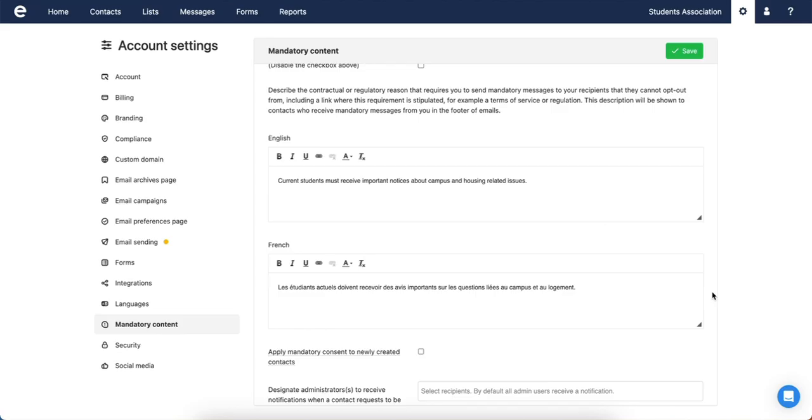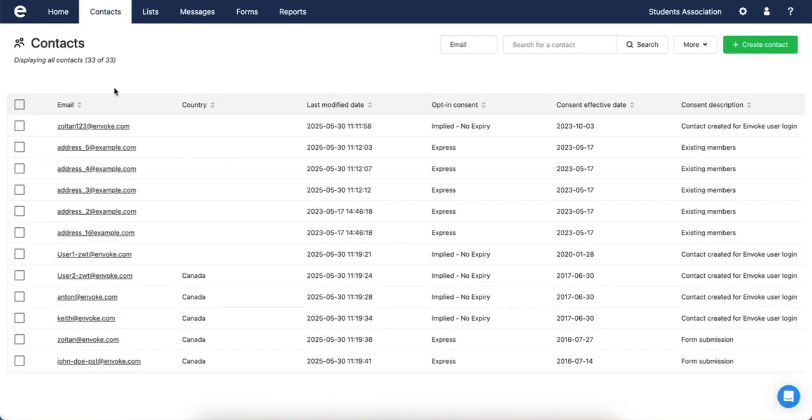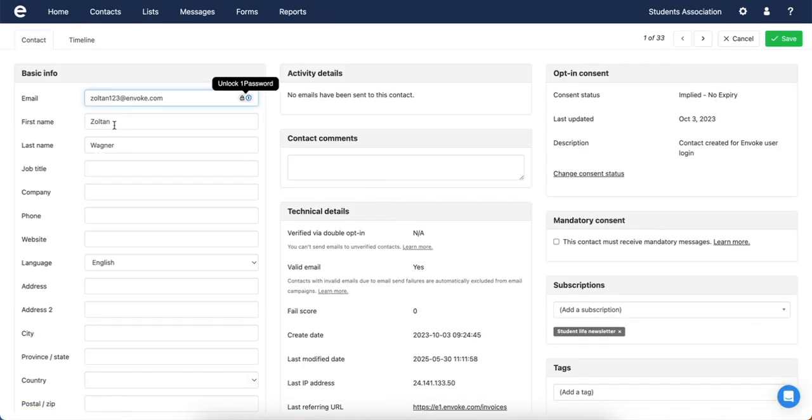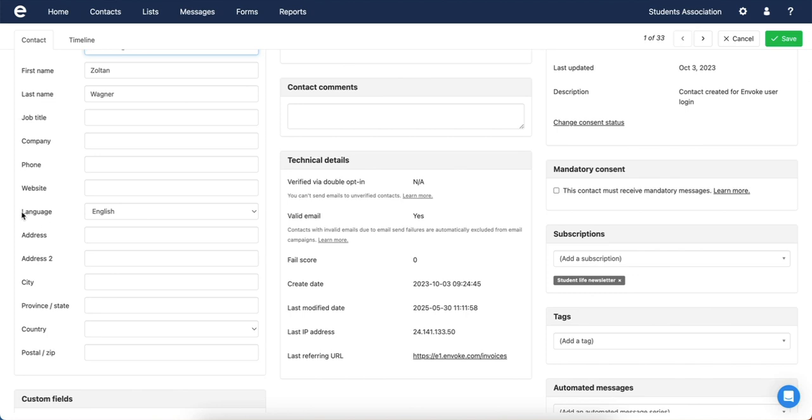So now let's see how you can set contacts' language preferences. And that's going to be under the Contacts tab. We're going to look at just any sample contact here, and you will see a language field, and this determines the language preference of this individual. So this can be either English or French. By default, it's going to be set to unknown, and in that case, the default language will control the language.